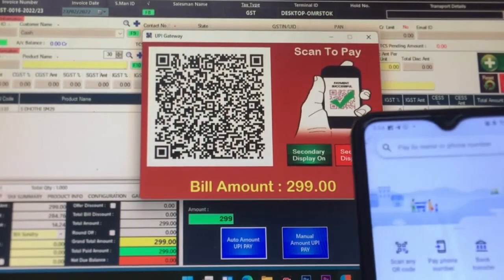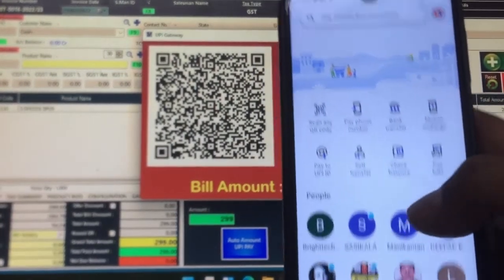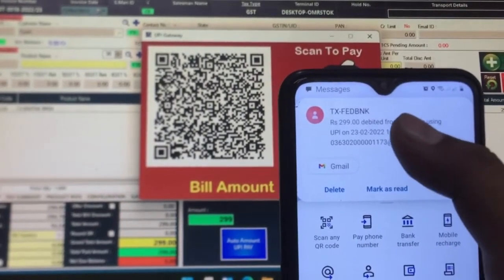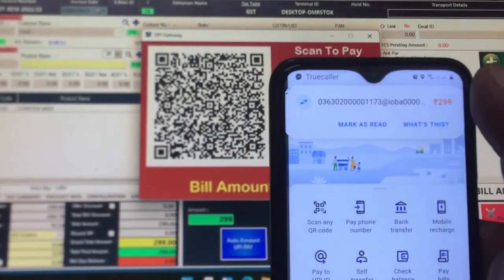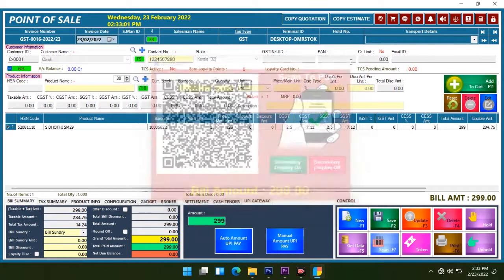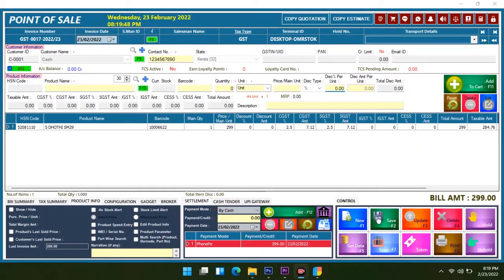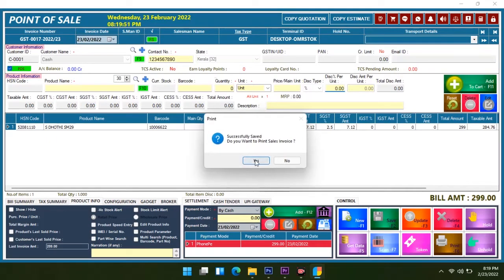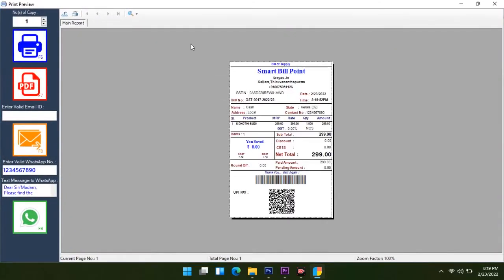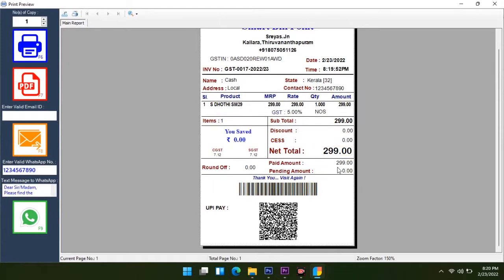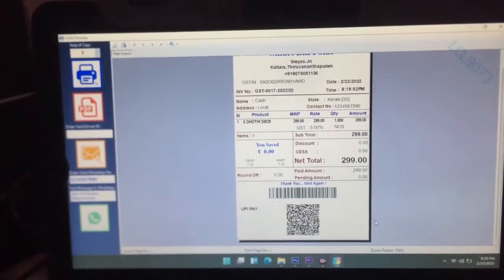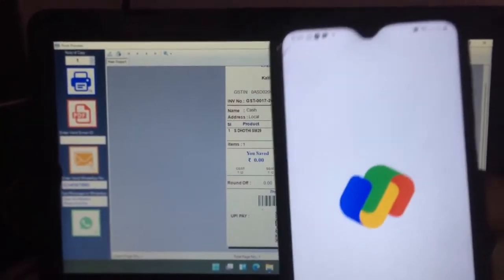Check on the transaction. See, the message will come. 299 is gone. See, 299 is gone. The message will come: transaction completed. Now we will check the bill. Same bill, check the Google Pay.